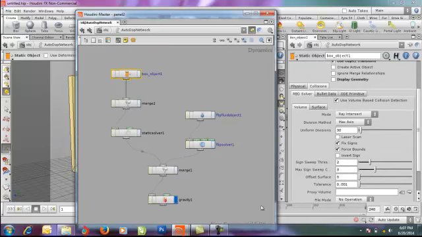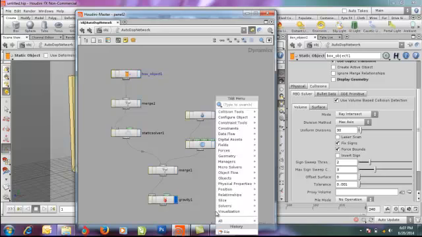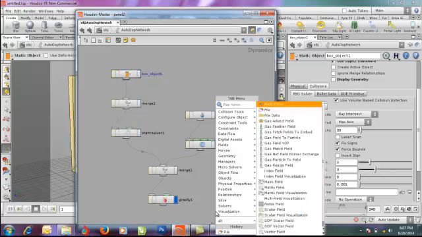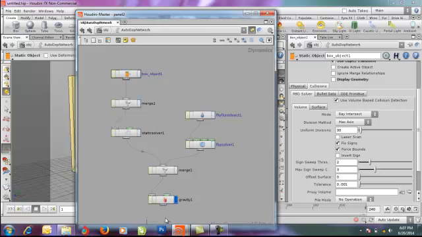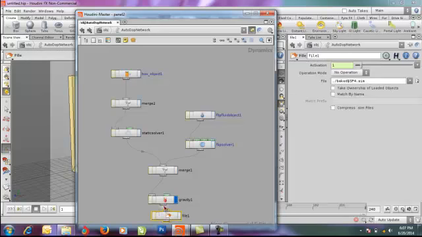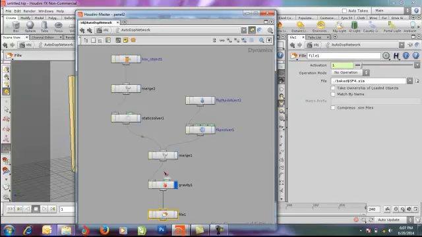So what I do is, I press Tab and I type file. You get the file node here, and drag the file node here. Just connect your file node with your gravity node. So this is the final network that it looks like. Now here you can see it says baked $SF4.sim. So we need to set up a file where I'm going to save this.